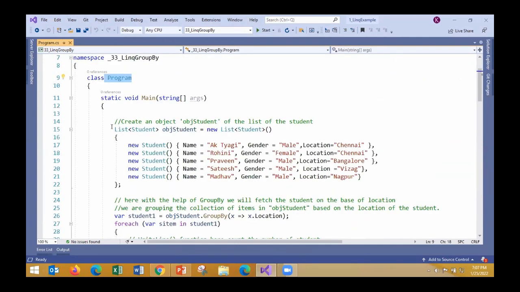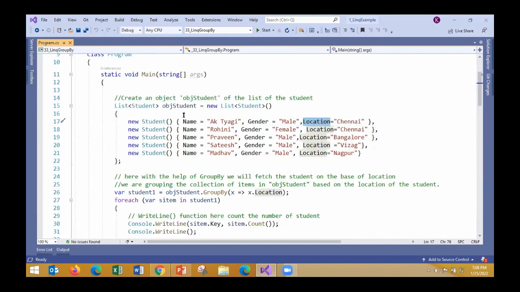Now this is where I'm creating a list of students. When I create a list of students, I'm creating objects of 5 students inside this list. And I'm setting the value for the name property, gender property, and location. Now I want to group these students by their location, for example. So I've used this data source, dot group by method. If you put dot, all the methods will come automatically.